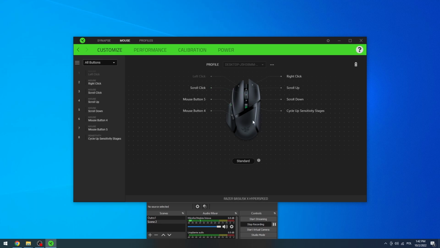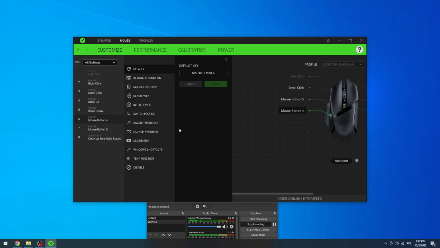new functions. So for example, let's go with the mouse button 4, and right here go for keyboard functions, and we want to rebind it to, for example, space, and click save. And now if we press the button on our mouse, this one right here, it will act as a space.